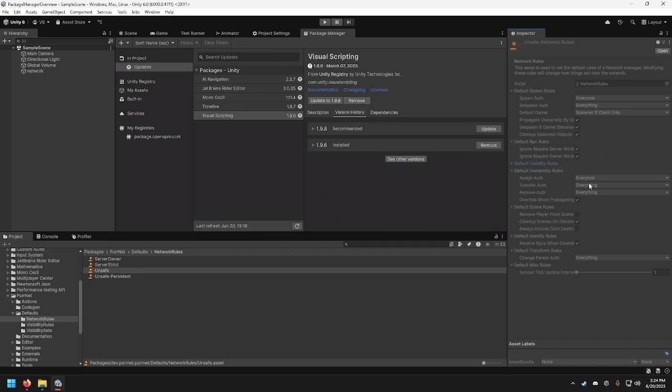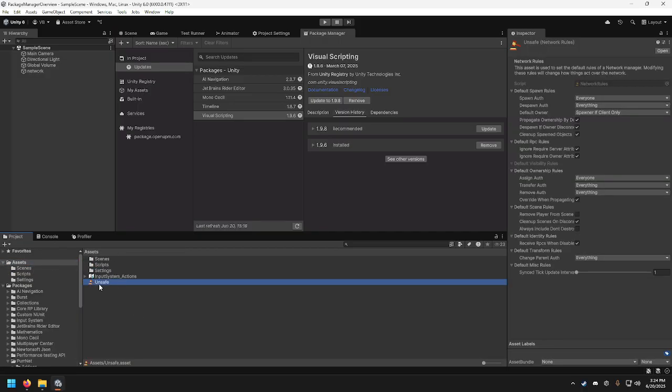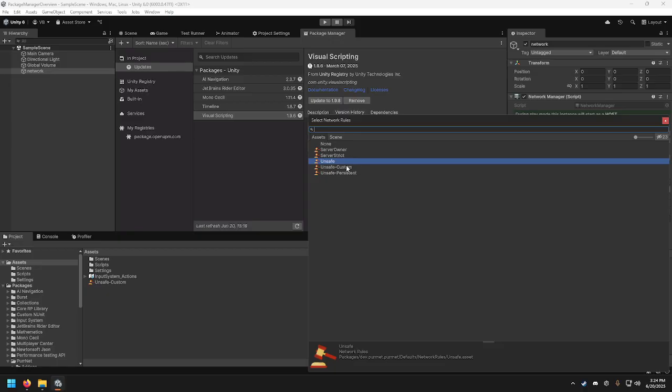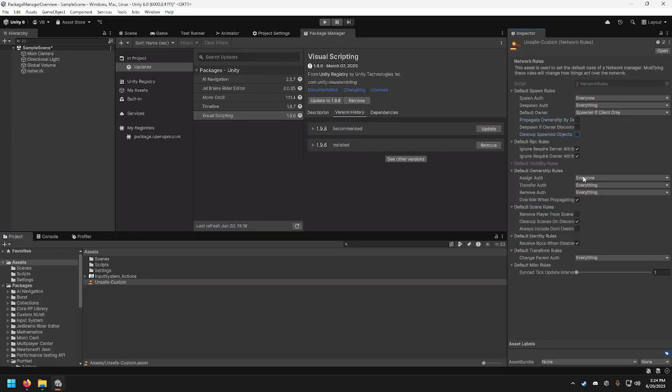So let's say, for example, you want to change these settings. You can't. What you're going to do is drag this unsafe asset and drop it somewhere, a folder in the assets, wherever you want. And boom, it made a copy of it. So for example, I can call this custom, and now when you go to the network manager, you can pick unsafe custom instead, and then you can go ahead and make changes to it.